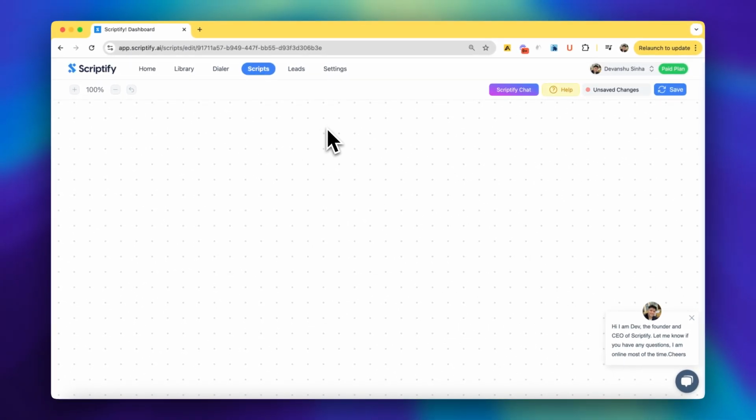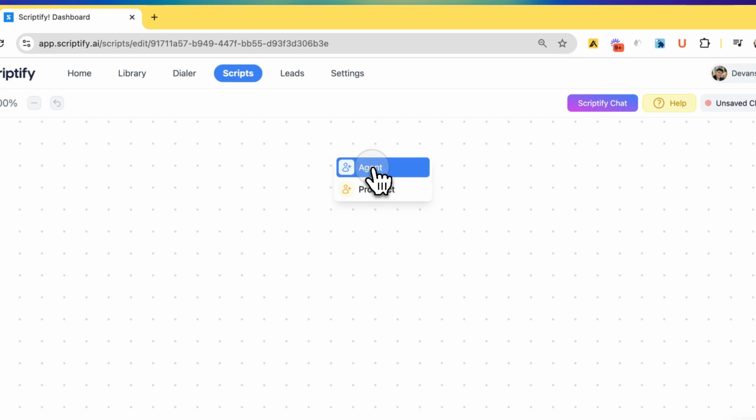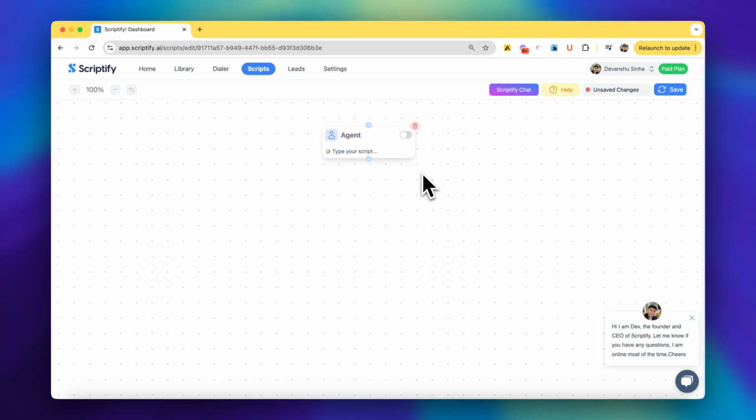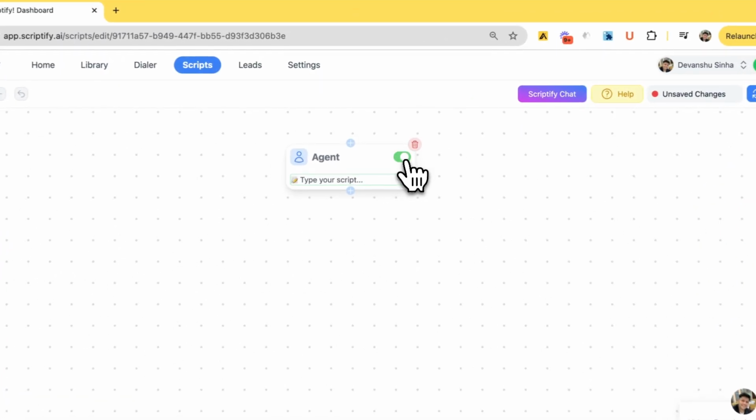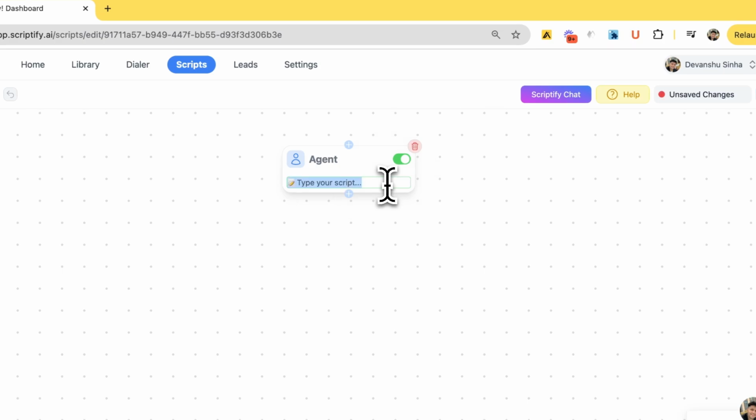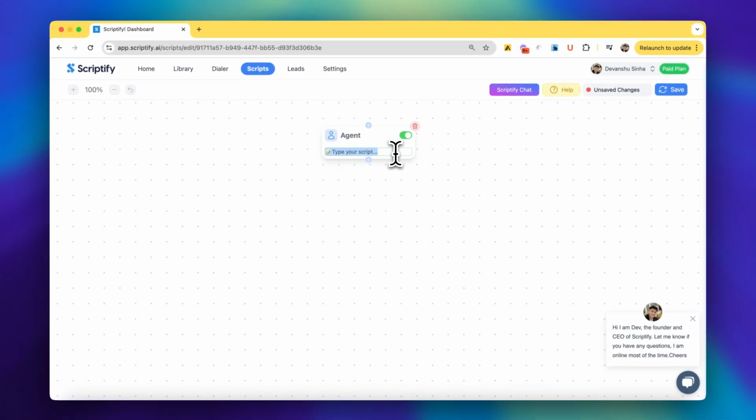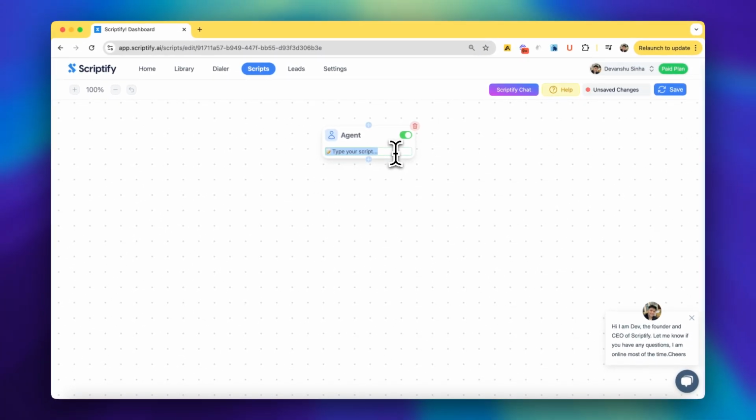To add the rep's opener, right-click and select Agent from the options. This adds an agent node to our whiteboard, which contains what your rep is supposed to say. Let's edit this by toggling on the edit switch and putting in our opener. Note that Scriptify will dynamically insert variables such as first and last names.